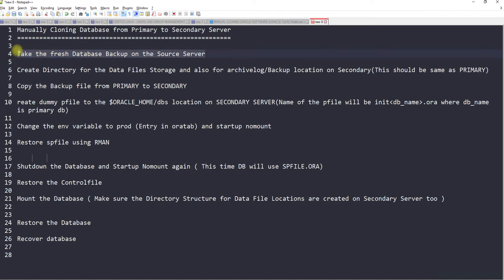I showed you the primary and the secondary server yesterday. I have two servers. Make sure the directory structure is the same as what is there on the primary. How do we know about it? We need to create a pfile from the spfile on the primary server. Open it up, see what directories are there, and create the same directories on the secondary as on the primary.